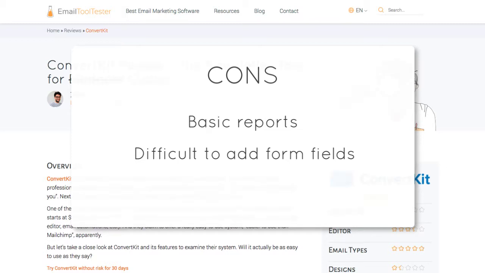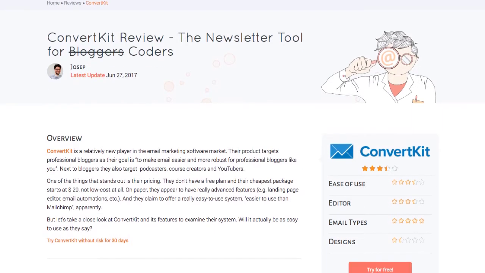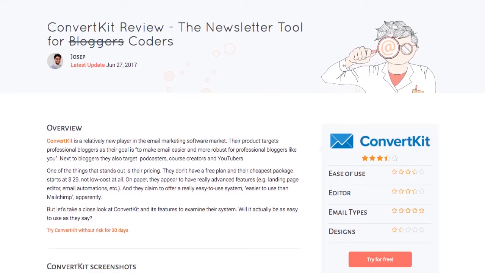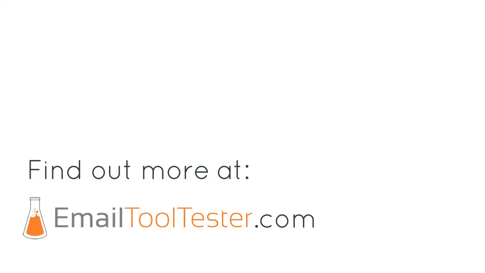To be fair, they are a newcomer, so we expect them to improve their system in the future. But for now, we think there are more cost-efficient newsletter services such as MailerLite or GetResponse.